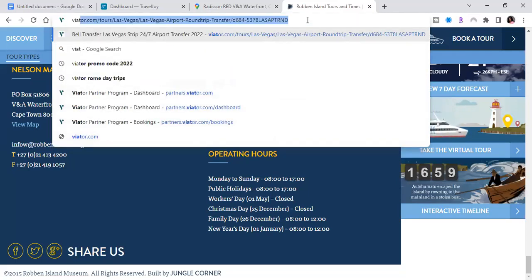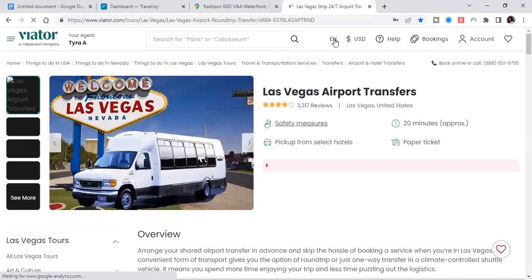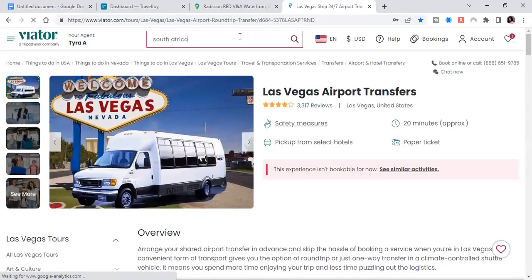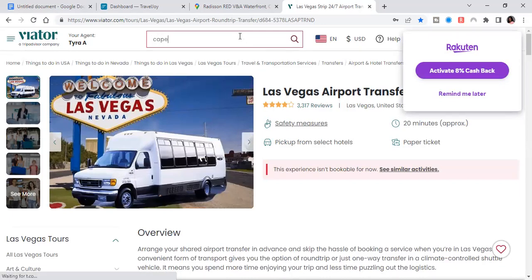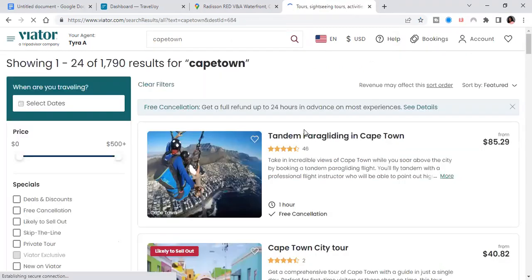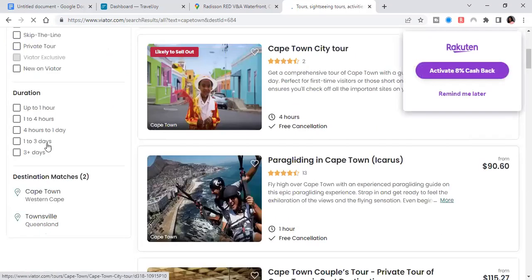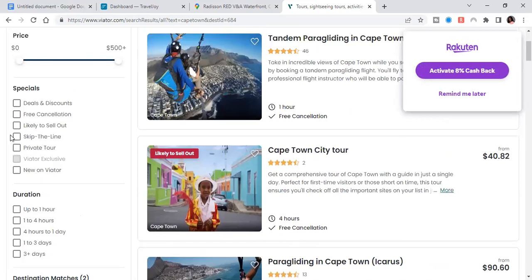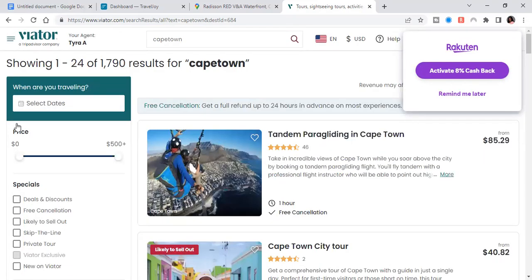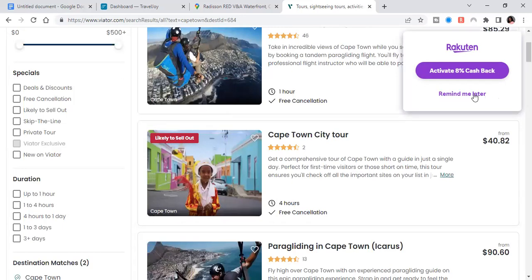Okay, so all right, this is what we're gonna do. We're gonna go to Viator. And remember, Viator has a travel agent portal as well. So it's about 8% commission. So let's say South Africa. I should probably put Cape Town. All right. Oh, that will be fun. We got a city tour. You know what I'm gonna do? Probably the likely to sell out. Well, no, let's leave it.